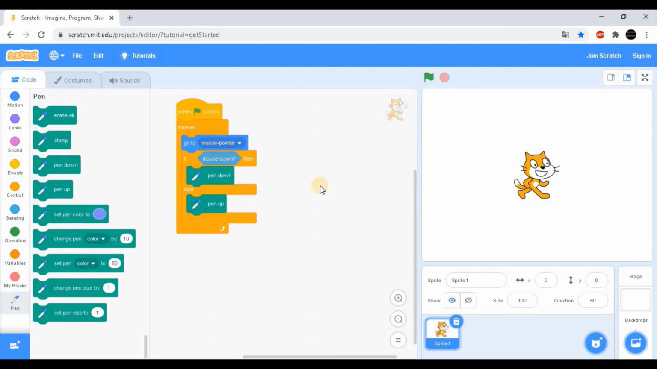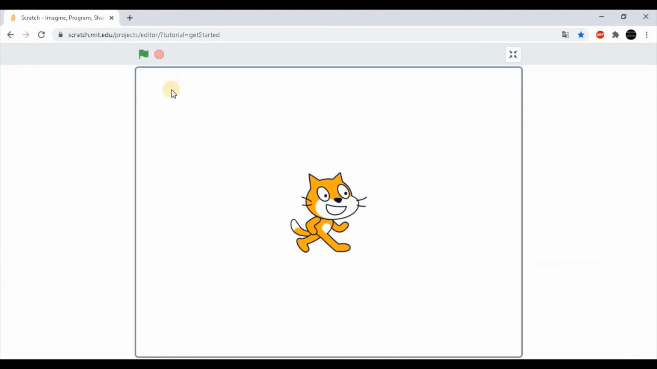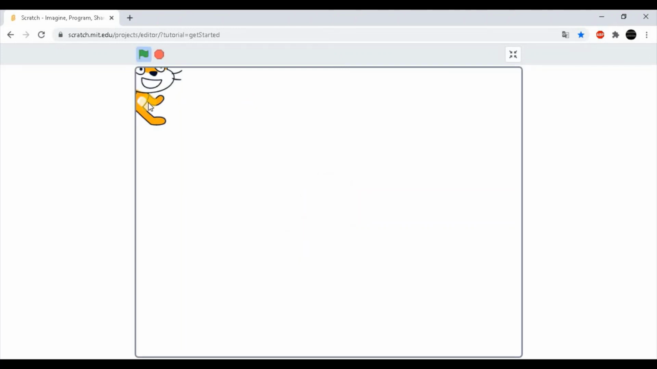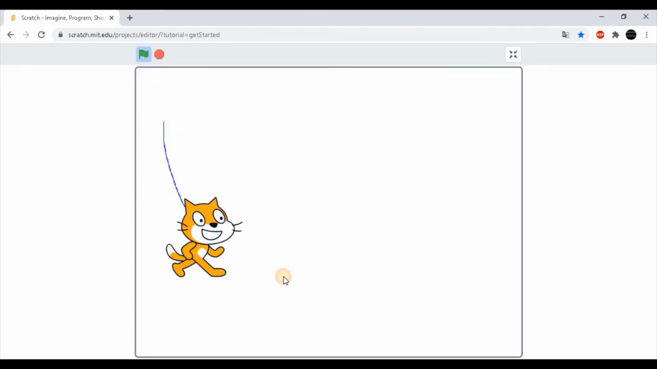I will full screen now. If I hit the green flag, click on my mouse and drag it, I can write.